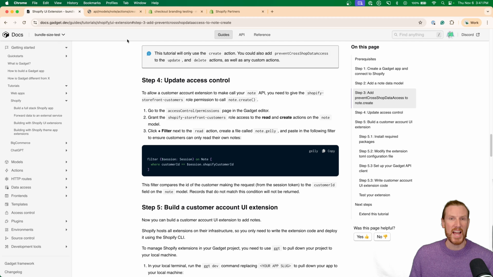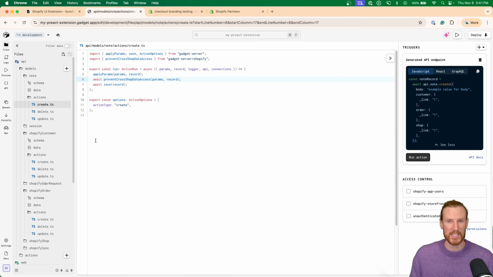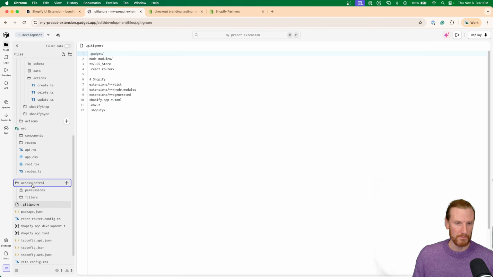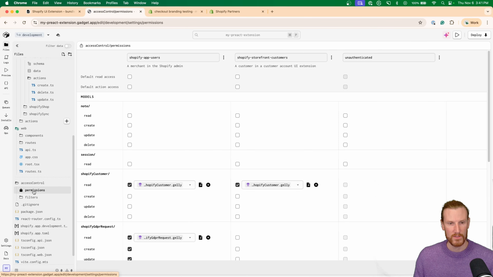Now I have to update my access control. I want my customers to be able to both call that create action and then read notes that have been created from the extension. So if I go back to Gadget, I can go to the access control folder and click permissions. Ignore that, that was an accident. Here we have our created Shopify storefront customers role. I want to go ahead and enable create and read for my note model.